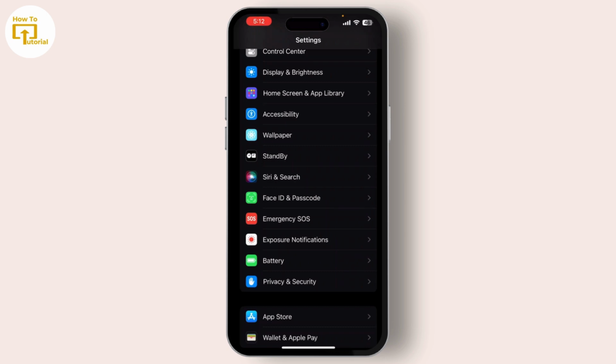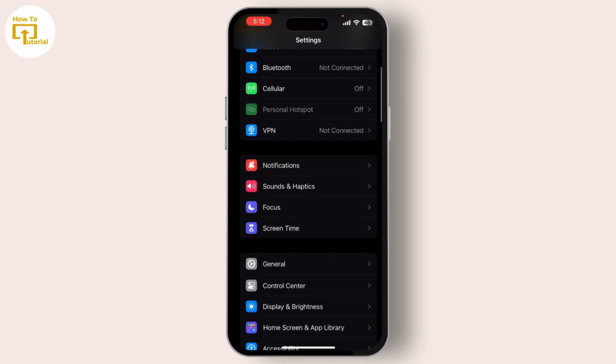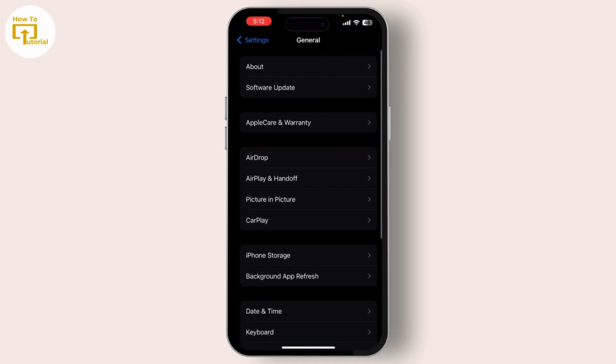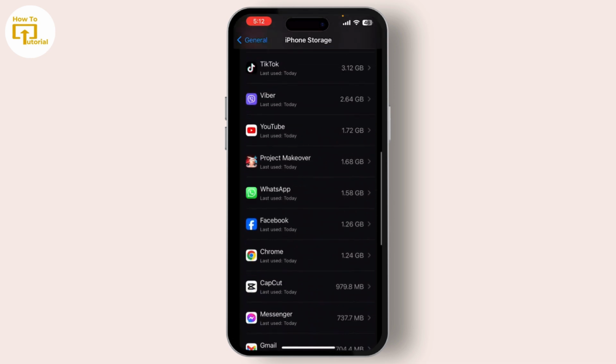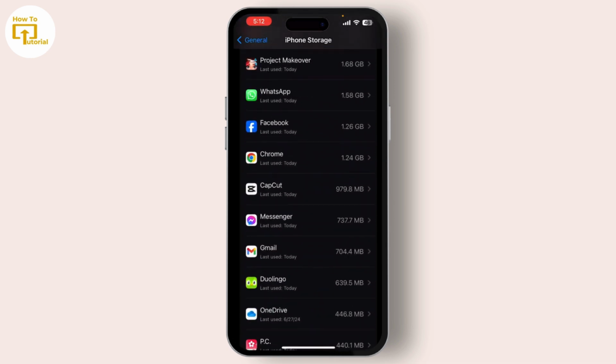If you're running low on storage, consider deleting unused apps or files. Navigate to iPhone Storage in settings and identify large or unused apps and delete them to free up space. You can also delete old photos, videos or downloads that you no longer need.